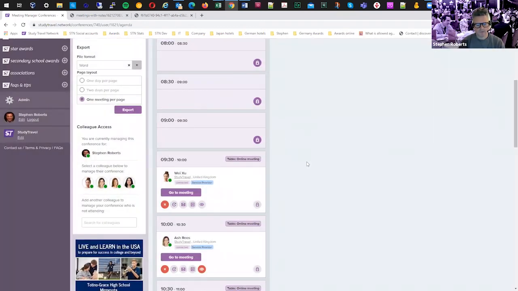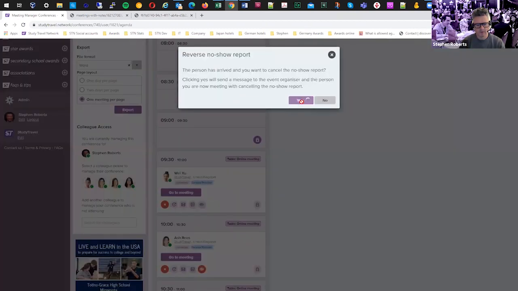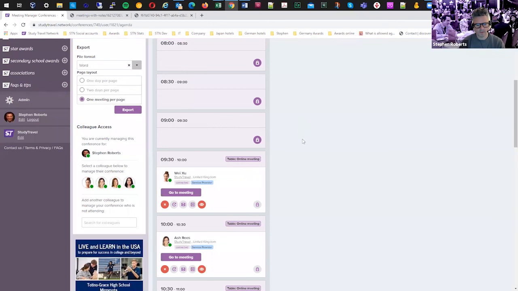Now, once that's been sent and received, the organizers will attend to that and try and locate the delegate in question and see what the problem is. But in the intervening time, if they have turned up, you have made contact, we would request that you reverse the process by cancelling the no-show, so we know everything is all right in the world.